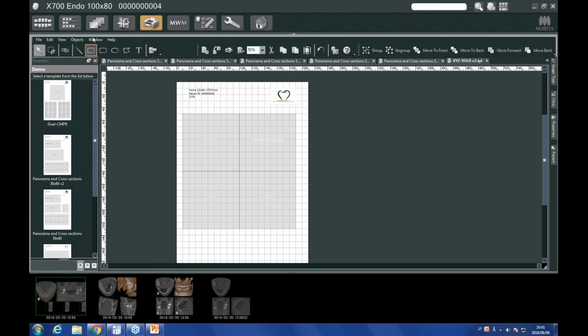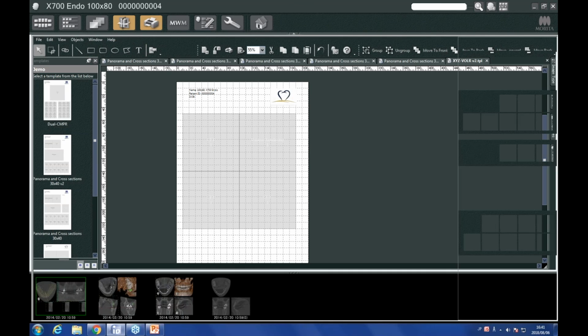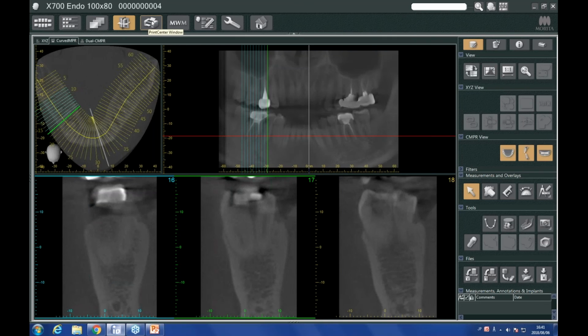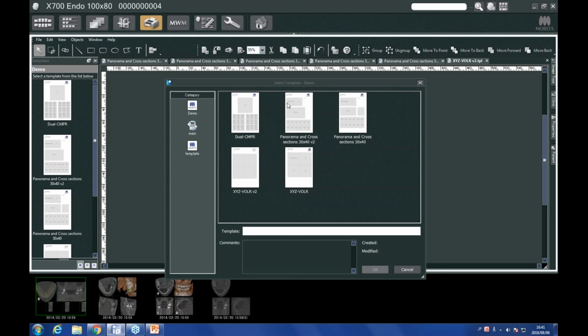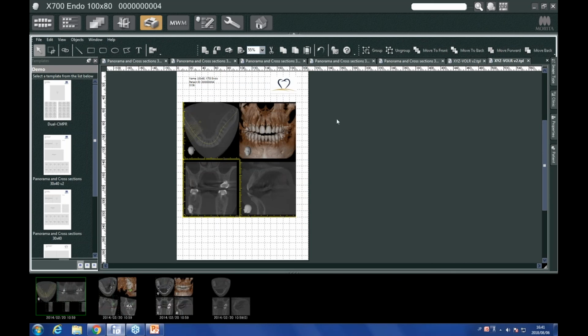Now, if I go back to my curved MPR by clicking my 3D button, once again, if I press print, it gives me the option to select my new version 2 template with my new logo. Okay, and my images are laid out as I've selected. You saw that I've moved the volume rendering over to the right. In the previous case, it was over on the left.